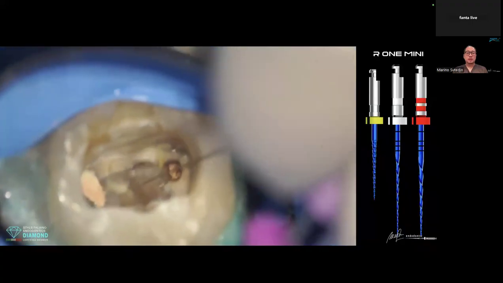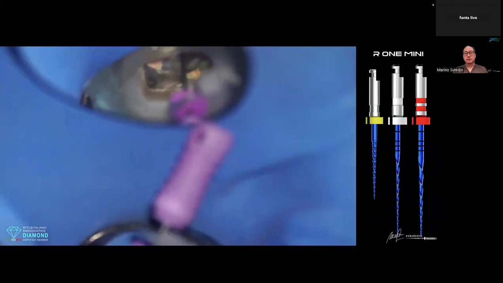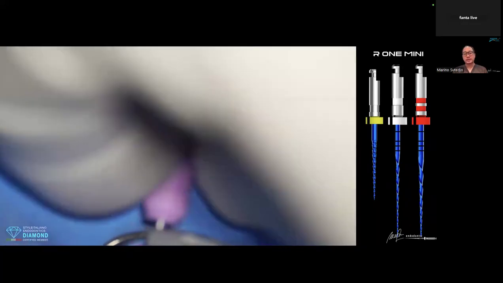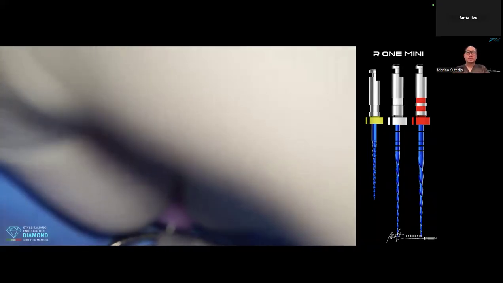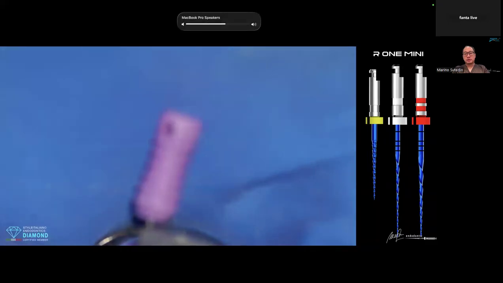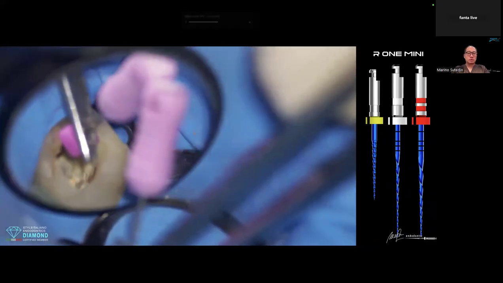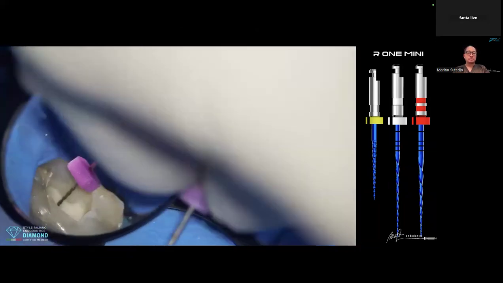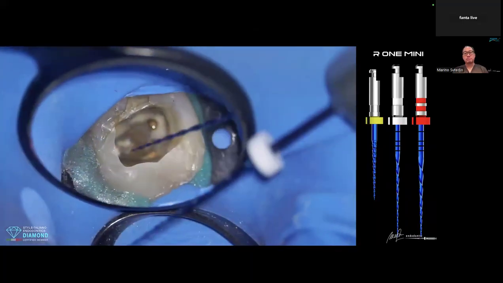And then I try to scout with my K file. And I try to click it with my apex locator just to check whether I can get patency and determine my working length at that time. You can see the reading of the apex locator. So I try lowering down the reference point. So I know now I want to shape my MB2.